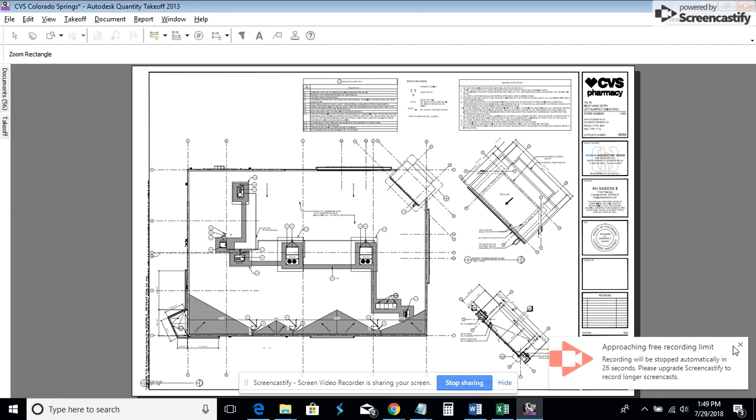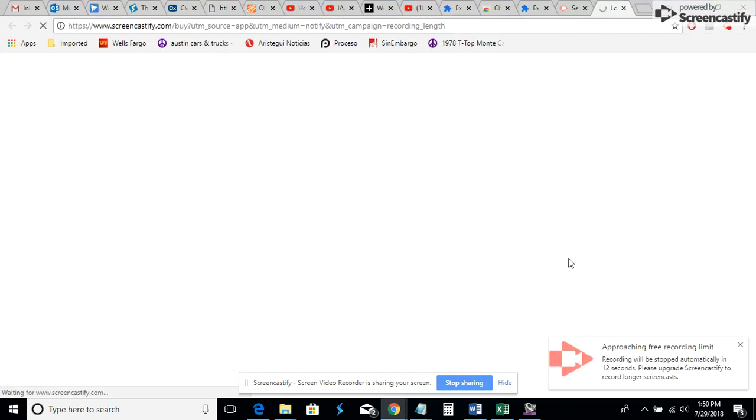Limit record will be stopped automatically in 20 seconds. Okay, apparently this is about to reach its limit. So stop sharing.